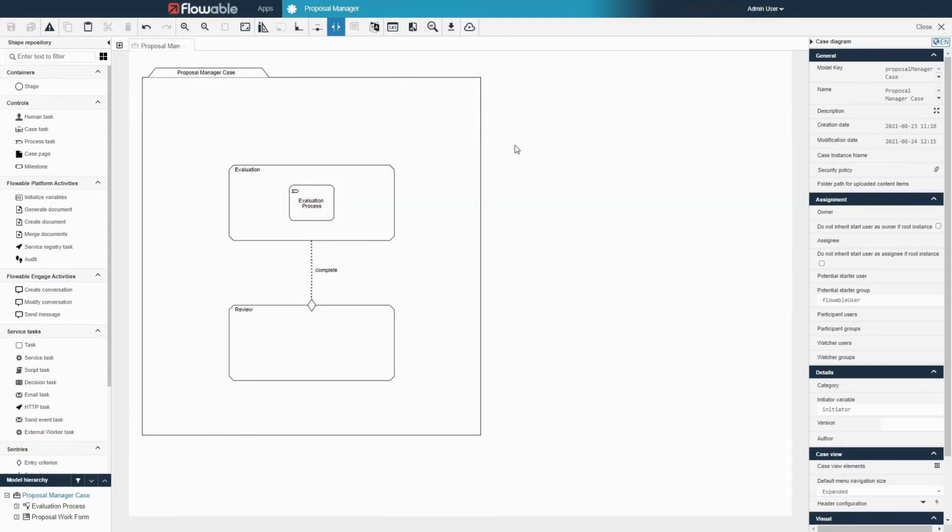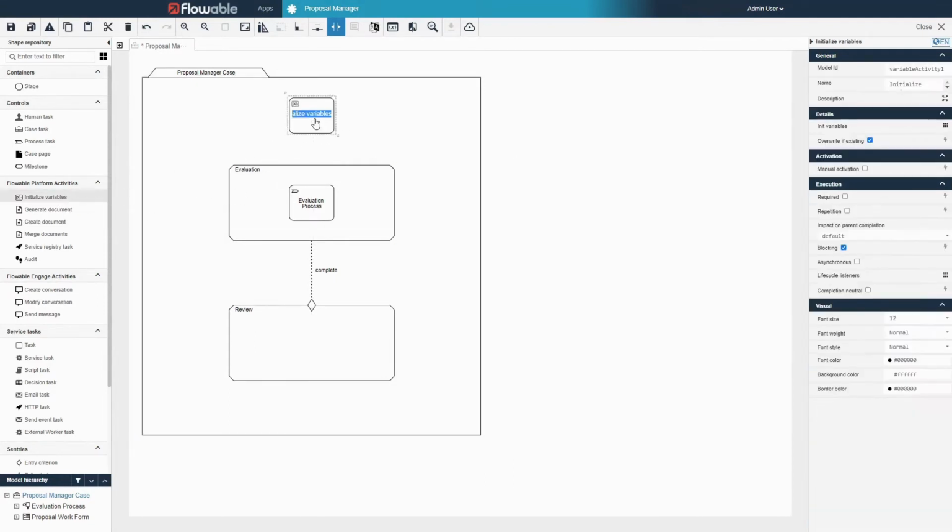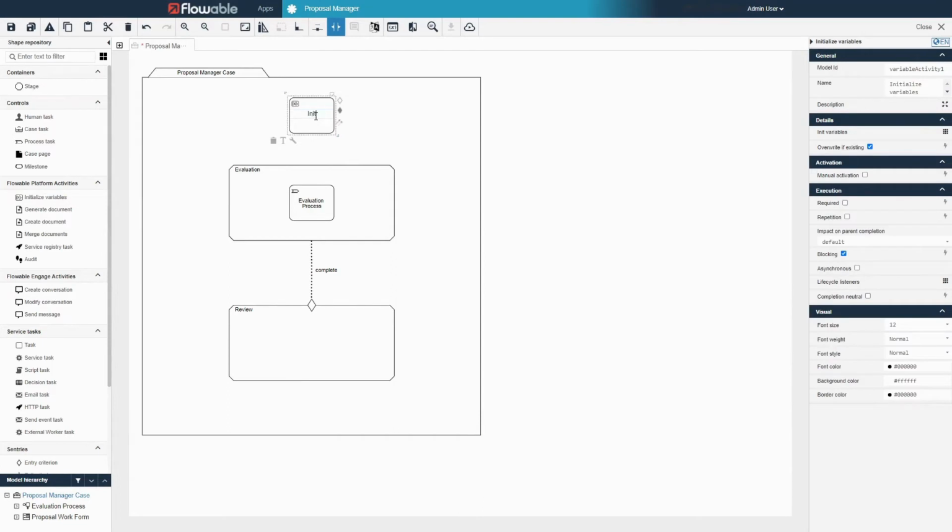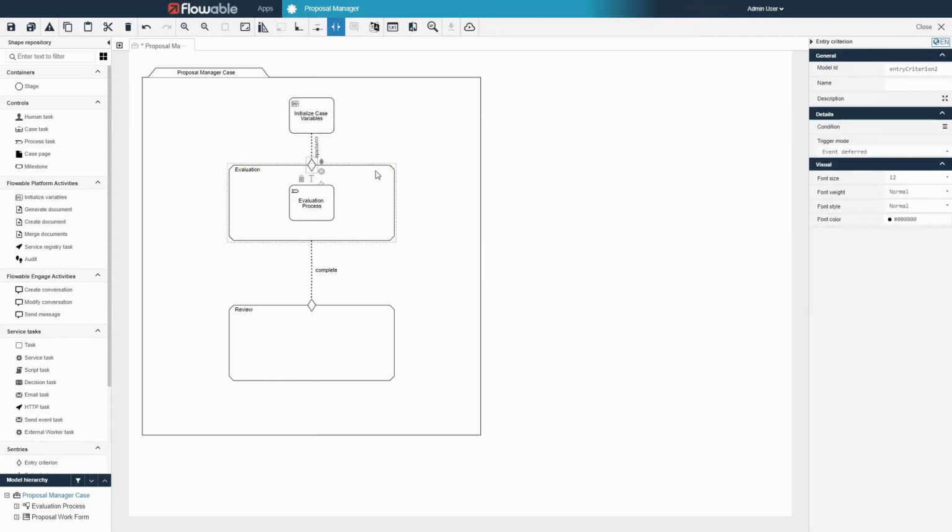Now that we have enough room to place another activity, drag an Initialize Variables activity above the evaluation stage and label it Initialize Case Variables. Drag an entry criterion from this activity to the evaluation stage. Now, the Initialize Variables activity will execute before the evaluation stage begins.